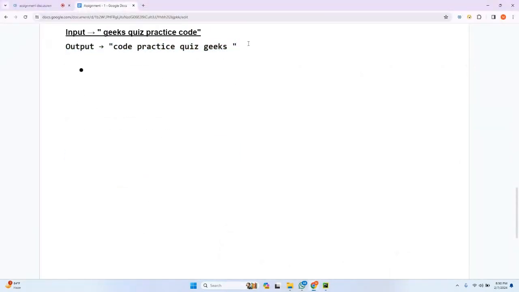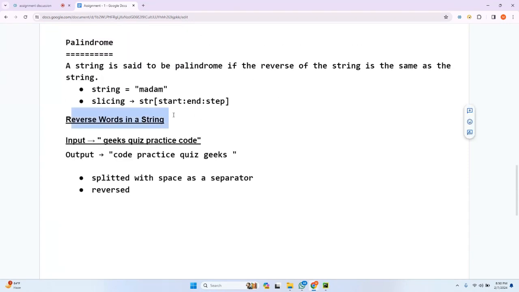First, very important, I have split with space as a separator, and thereafter I have just reversed it, because I need to print reversed words in that particular string. Thereafter I have split, and I need to join the reversed words. So up to now I have split with respect to space as a separator by using the split function. Thereafter I have reversed that by using the slicing operator in Python.